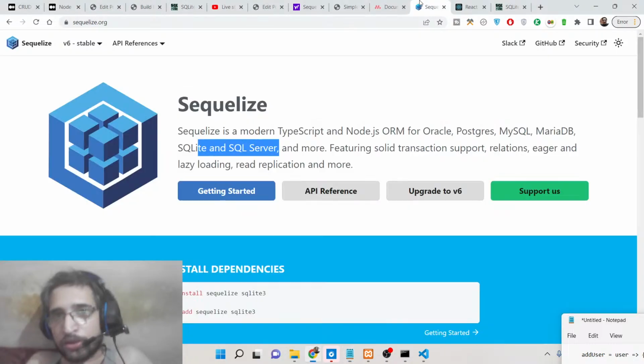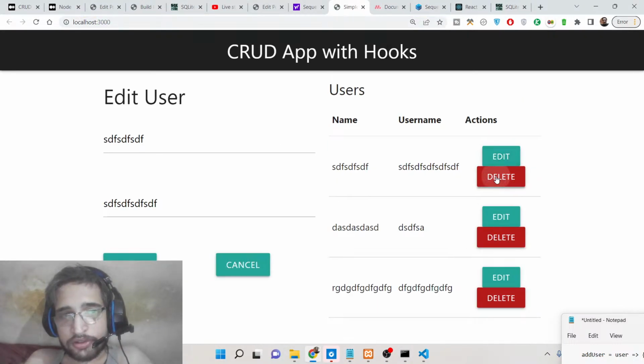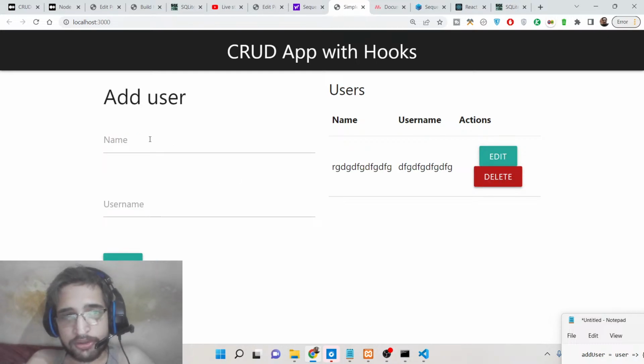So this was the overall application. This is a CRUD kind of application. You can delete the records, you can update the records as well.